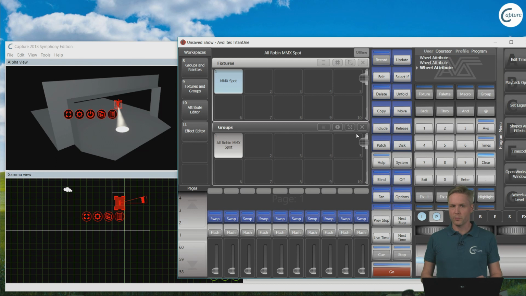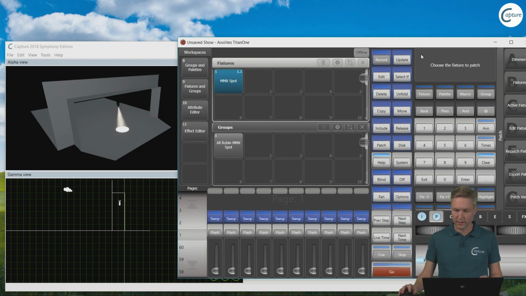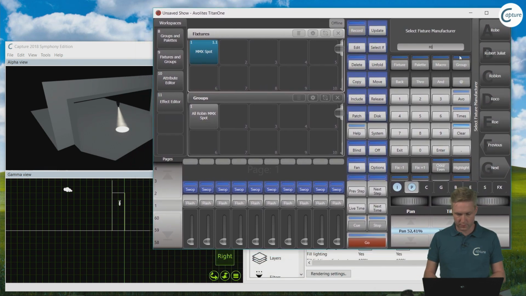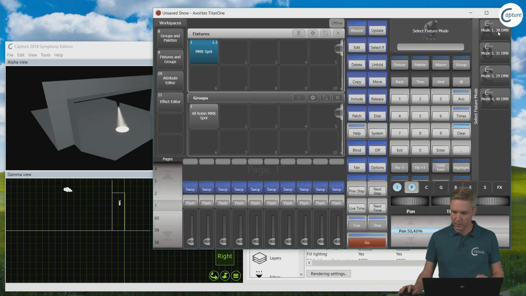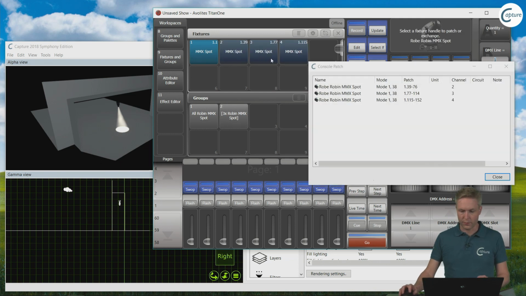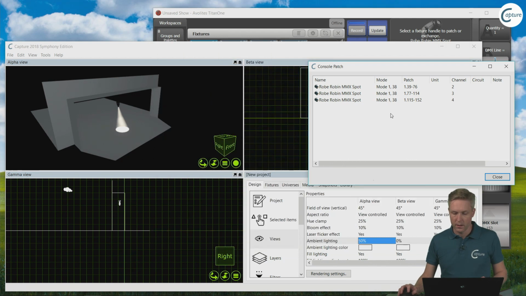Let's add a little bit more of fixtures so we have something more to play with. So I'll go back into the patch in Titan. Fixtures, Robe, MMX spot. Let's have 3 more on handle 2. Now that I added 3 more fixtures, they all pop up in the console patch.